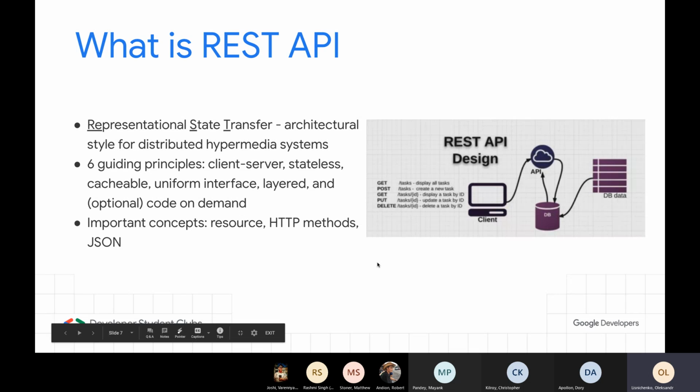REST APIs, as a set of rules, have six guiding principles. They're client-server based, stateless, cacheable, uniform interface, layered, and code on demand is an optional attribute that REST APIs have. Important concepts about REST APIs are resources, HTTP methods, and JSON data format, which we're going to talk about later. If you guys have any questions about that too, feel free to drop the questions in the chat.